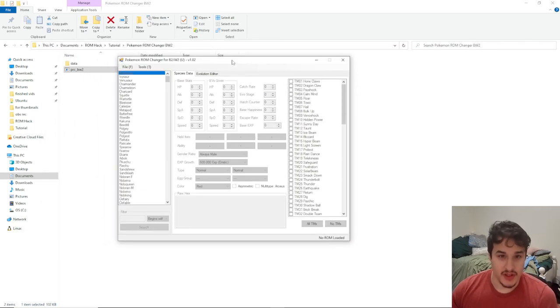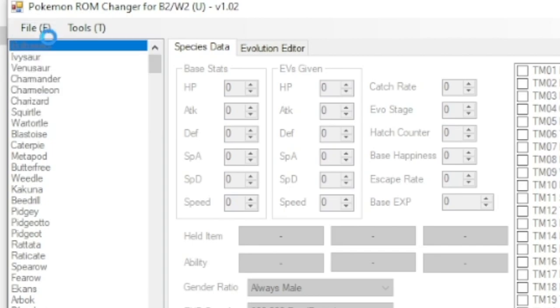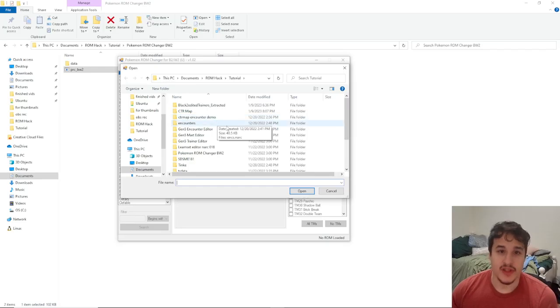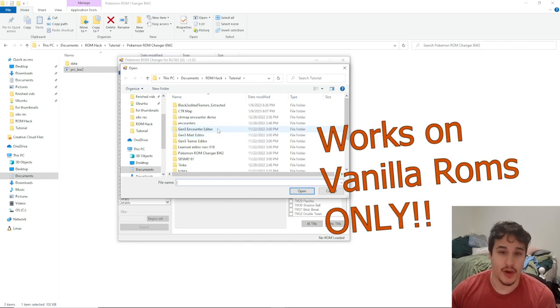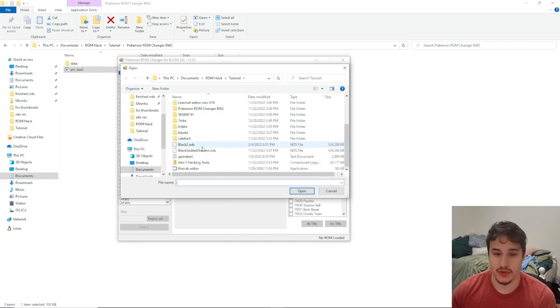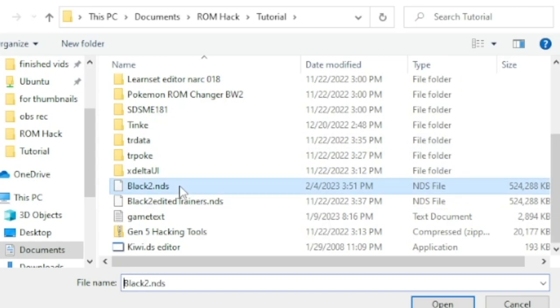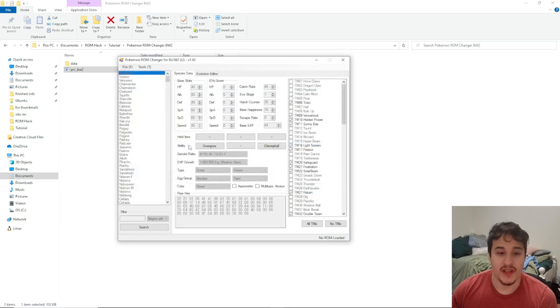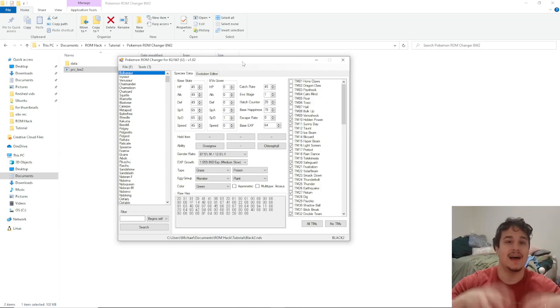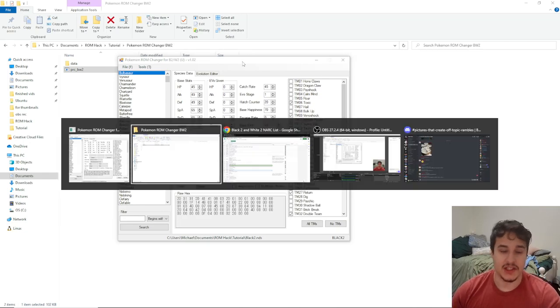What we're going to do with this is go File, Open, and we have to be very careful with this editor. It only allows us to change vanilla unedited ROMs. So once you have your black2.nds file that we got in a previous video, we're going to want to open the vanilla ROM. We can only make changes to vanilla ROMs, and we just save them on this vanilla ROM, and then we extract them, and we will put them on our ROM we want to actually change.